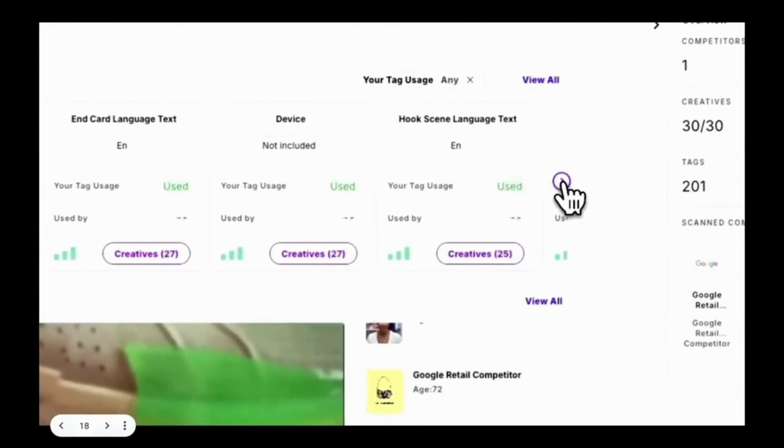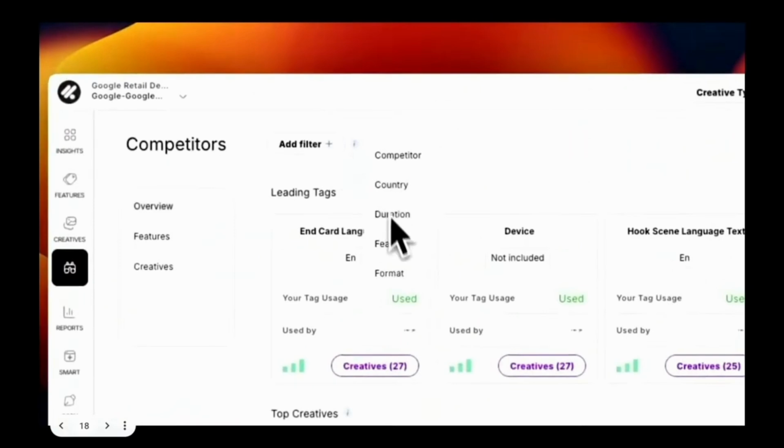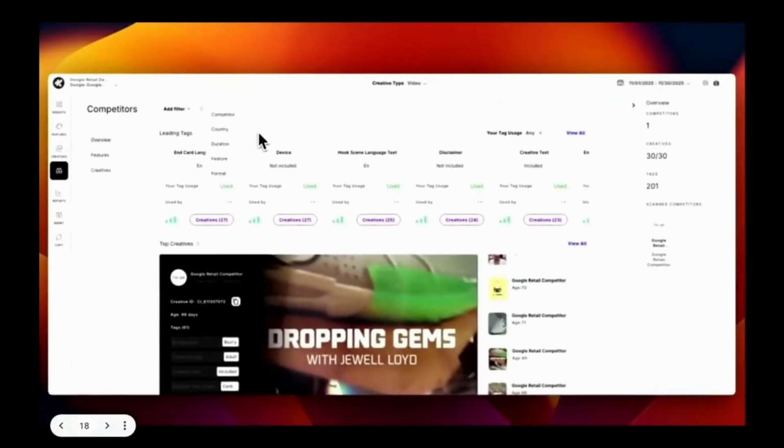Unfortunately, we can't see the performance data for our competitors. Would be nice if we could. But what we can do is compare that to the tabs that we're using and see if we're missing a trick for anything that they're doing. And of course, we can filter it all by country, by competitor, etc., etc.